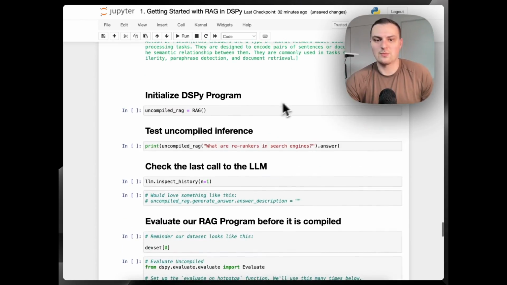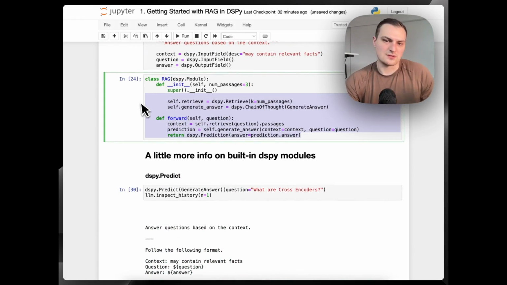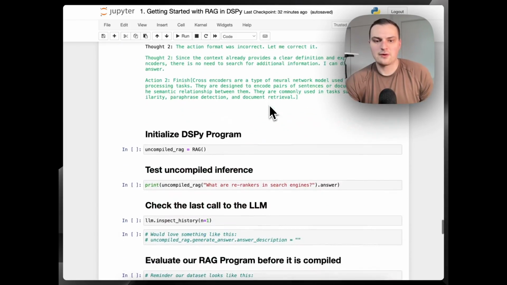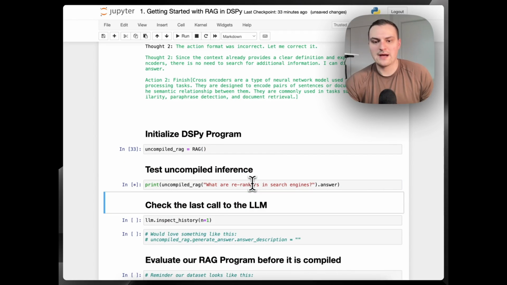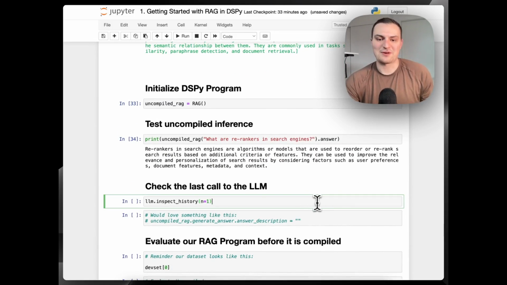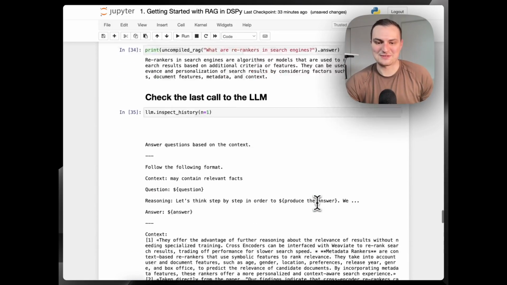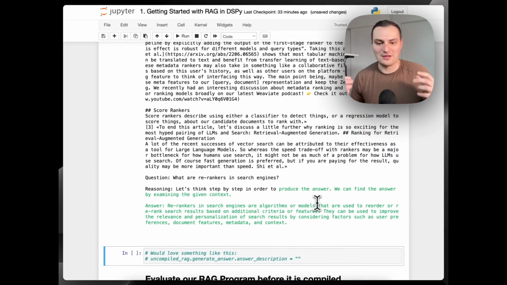Okay, so now we have connected our program. Again, we have built this RAG program as defined here, with just retrieve and then answer with chain of thought on this generate answer signature. And now we define the program by just uncompiled_rag = RAG. And now we can pass a forward pass by saying uncompiled_rag with our input, what are re-rankers and search engines, and access our answer. And again, I think we've already seen this a few times, but you can inspect the history like this. Okay, so now let's get into the fourth part. We're now going to be evaluating these programs and optimizing them.